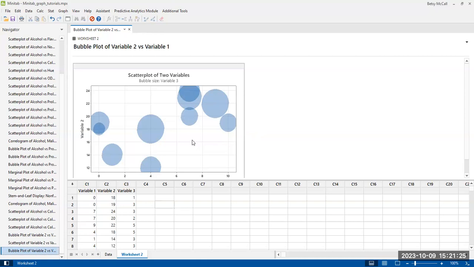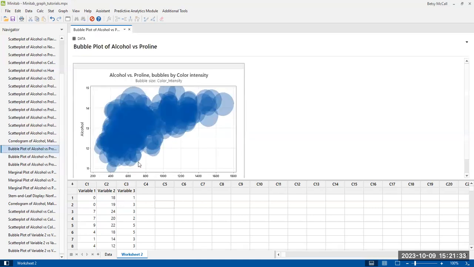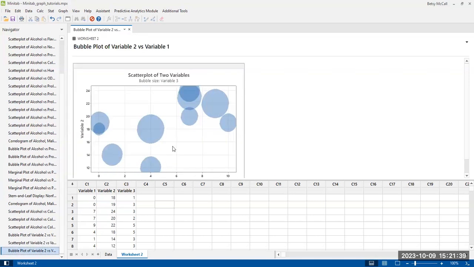But as I said, this can be somewhat problematic. If you want to see what it looks like when there's a lot of variables on there, it looks like this. So fewer variables are definitely easier to see what's happening than if you have a really large amount of data.